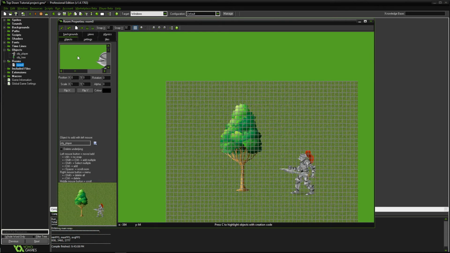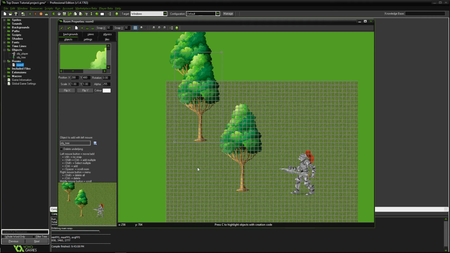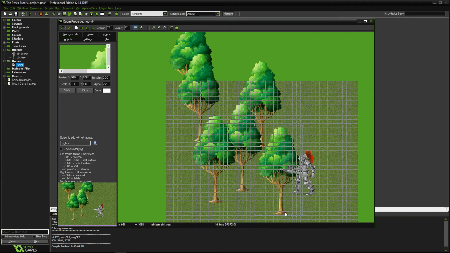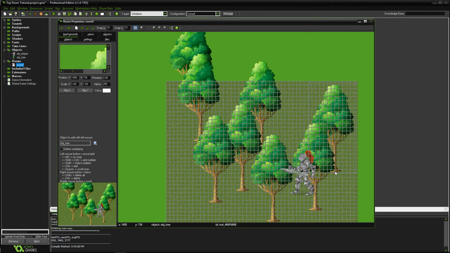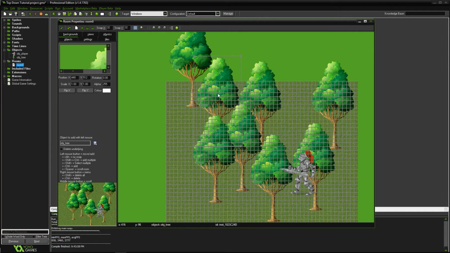We can grab some trees. This is where it gets exciting. And we can start popping in a lot of trees. You can look at that. They're already layering up. And GameMaker usually, not always, does a pretty good job of correctly layering them. It doesn't always, though.